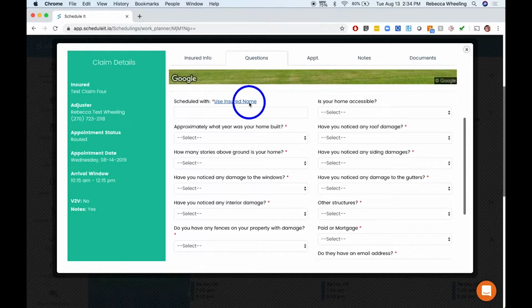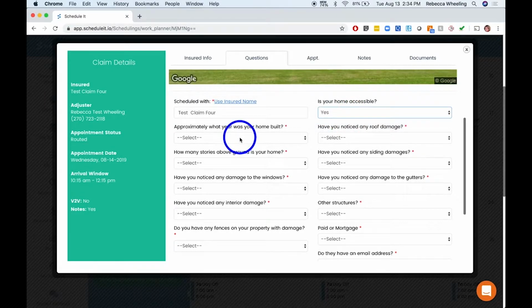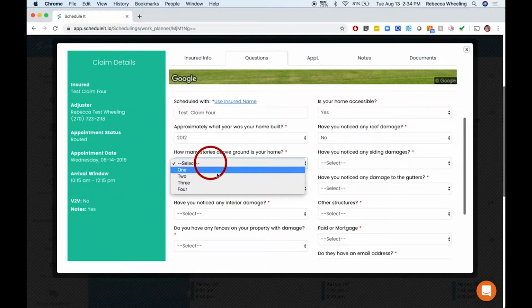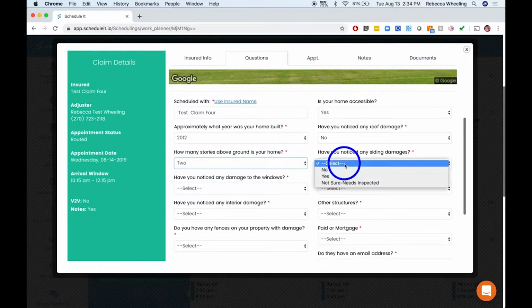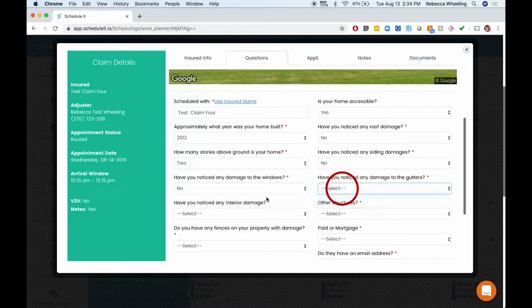Now, if I'm on the phone with the homeowner, all I have to do is click this, and it's going to put that homeowner's name in there for me. Is your home accessible? Yes. Approximately what year was the home built? I'm just picking anything. No, there's no roof damage. How many stories above ground is your home? 2. Have you noticed any siding damage, any window damage, any damage to the gutters?